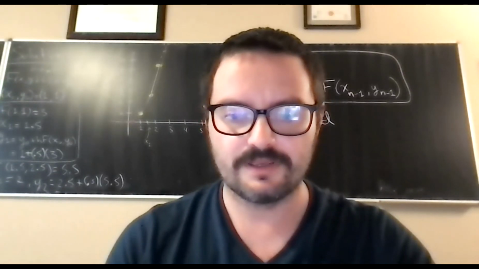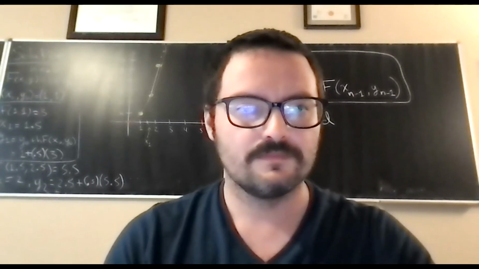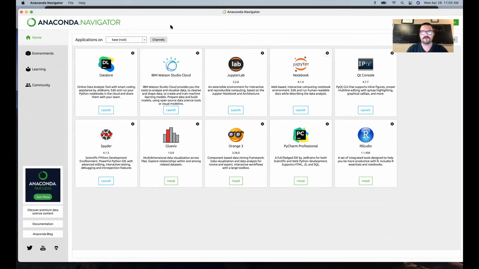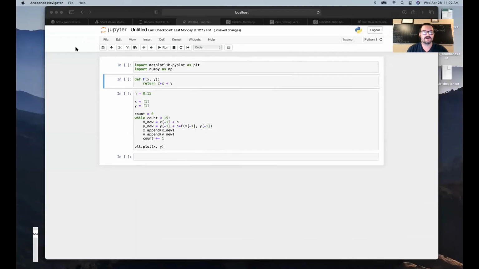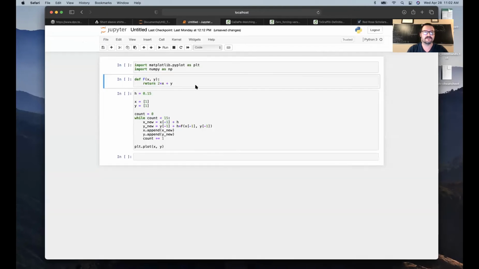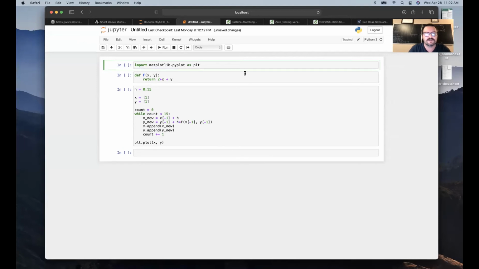Okay, so let's look at how to program this using Python. I went ahead and opened up Anaconda, then I opened up a Jupyter notebook, and then I made a new Python 3 file, and here it is. So we're going to plot. Do we even need NumPy? No, we don't need this. We just need plots to look at the solution that we make. So import matplotlib.pyplot as plt.